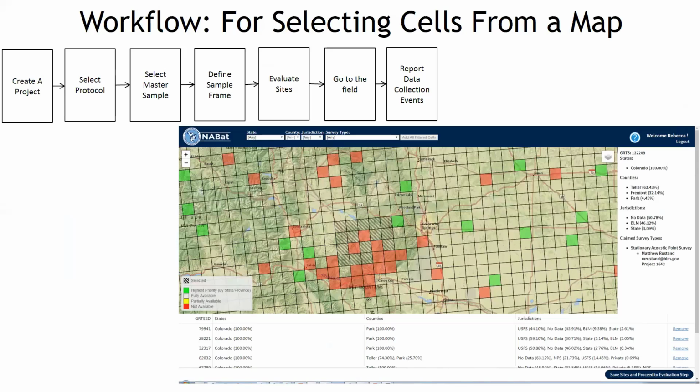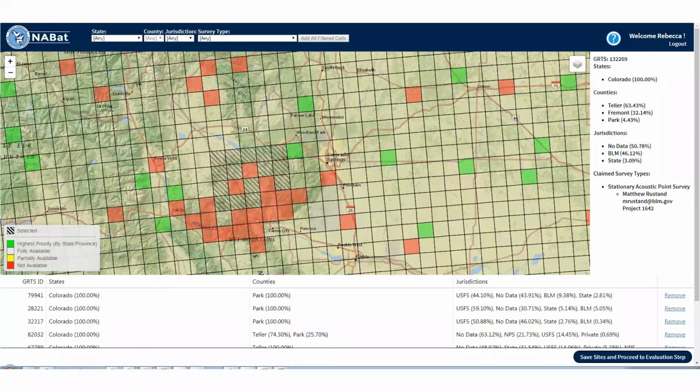Then you define your sample frame. So if you're a national park in Colorado, you could use these filters to say, this is my state, this is my jurisdiction, and then you could define your potential sample area. Within that sample area, you evaluate sites, you go to the field, and then you report your data collection events. The next couple of slides show this in a little more detail.